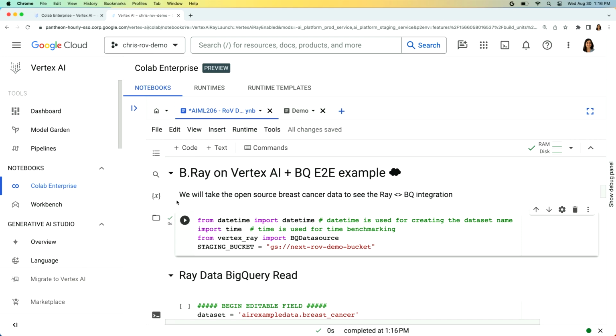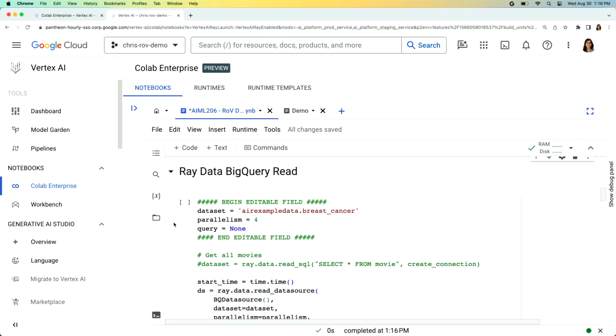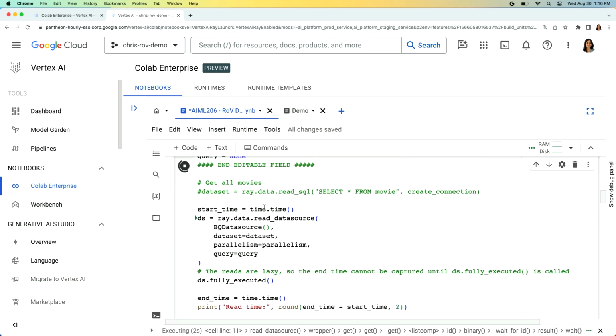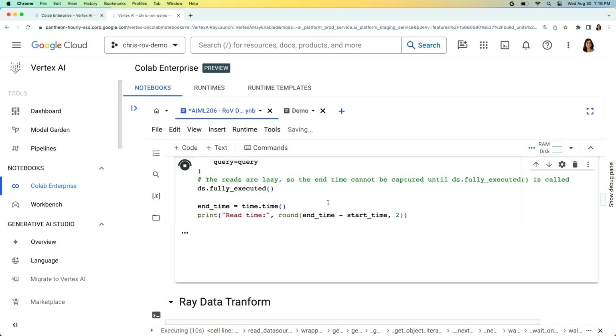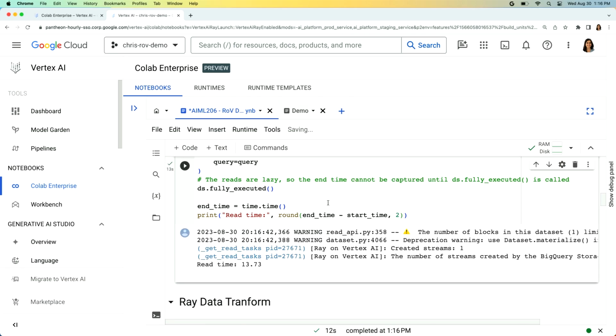I'm going to run some setup here. Then I will get into Ray data BigQuery read. So what we do here is you can seamlessly read data from BigQuery into a Ray data table. Ray data needs a data source. Typically, open source Ray users have to use an existing data source like MongoDB, S3, or a CSV file. We read seamlessly from BigQuery, and we also incorporate the parallelism part of Ray data in our integration as well. This will take a few seconds to run here. Okay, awesome. It seems like it's done, and it only took 13 seconds.